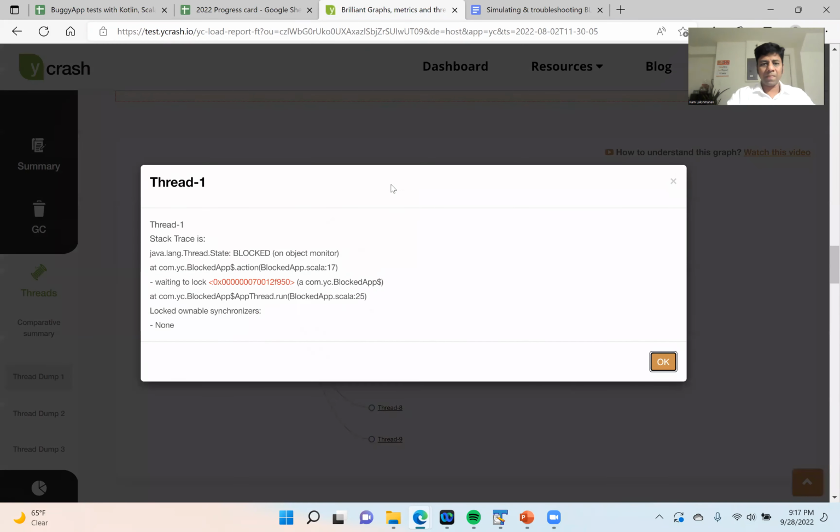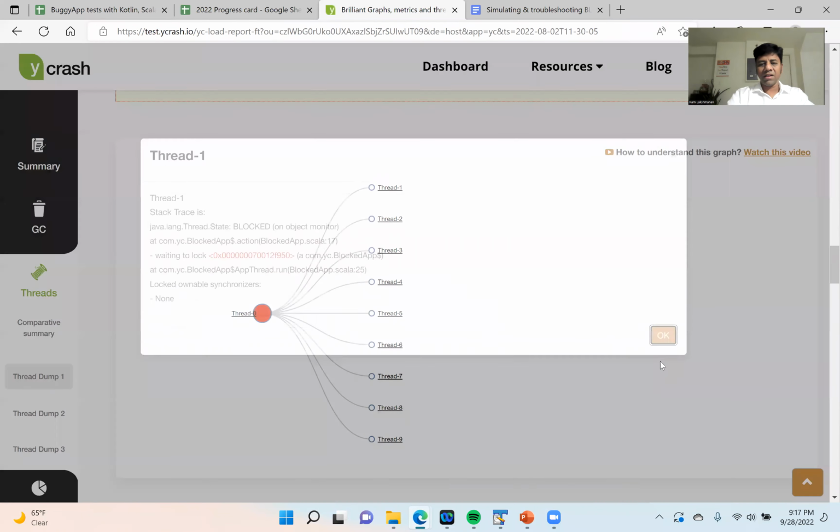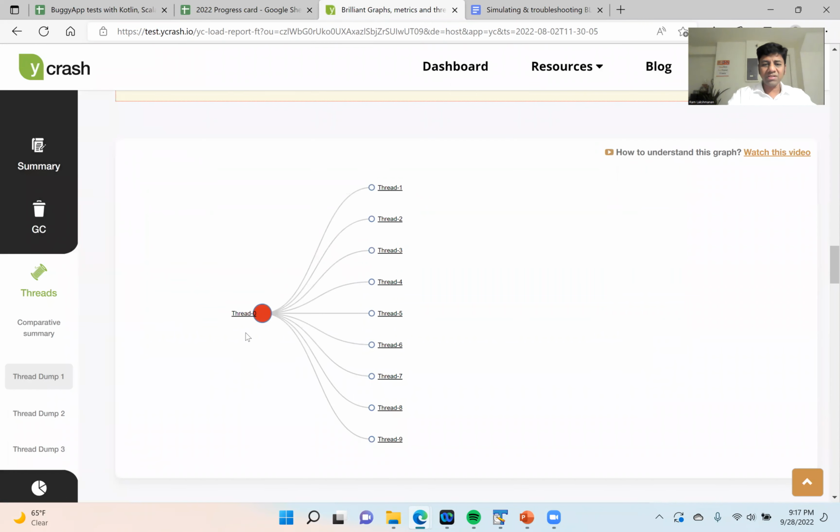Let me click here. This is another thread, thread 1. It also has this exact same stack trace. It started with the run method and is waiting to acquire the lock. Because the lock is taken by the other thread, it is put in this blocked state. So all these are victims. This is the culprit thread which acquired the lock and didn't release it.